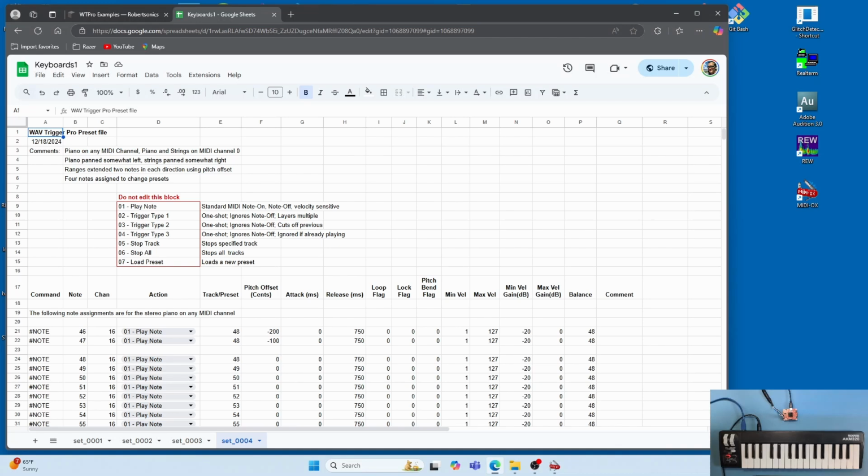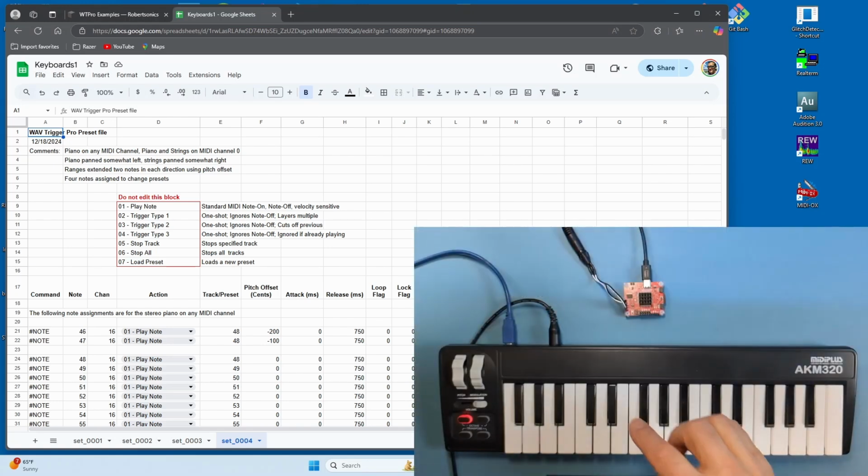When the WAV Trigger Pro powers up or is reset, it looks for and loads preset number 1, which should be the piano. Now, in all the presets, all 4 of them, I've programmed these 4 keys to switch between the presets, which allows me to control what sounds I have available from the keyboard itself. Now, I'm not a keyboard player, so please forgive my poor performance, but let's hear what the piano sounds like.